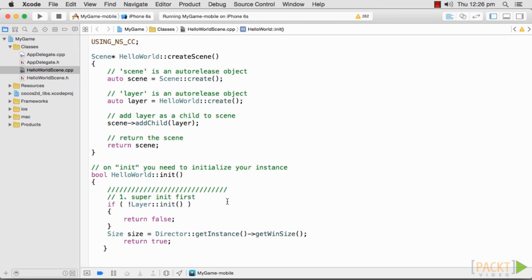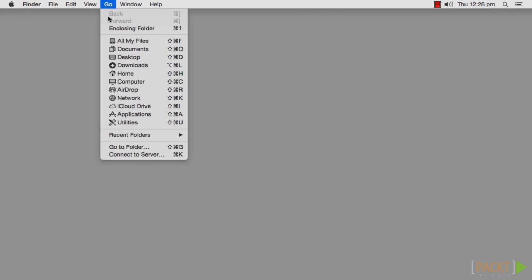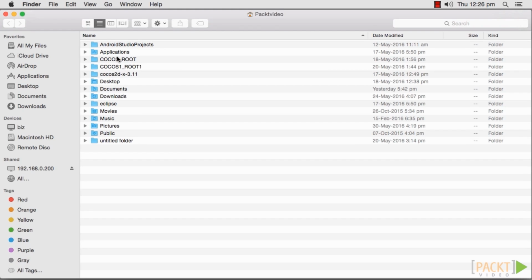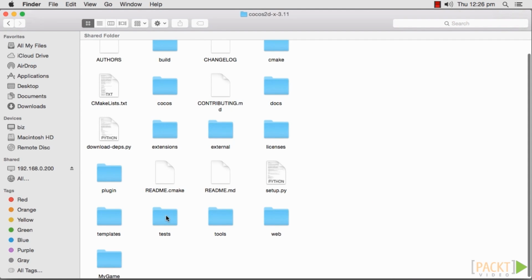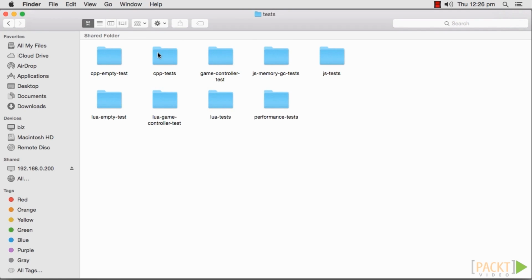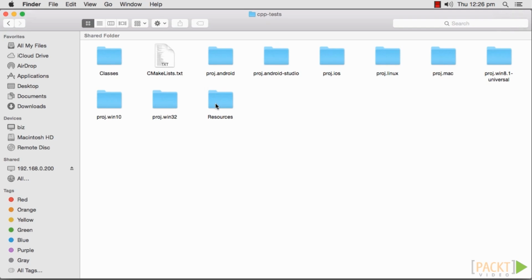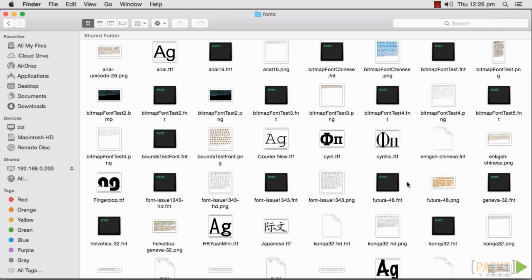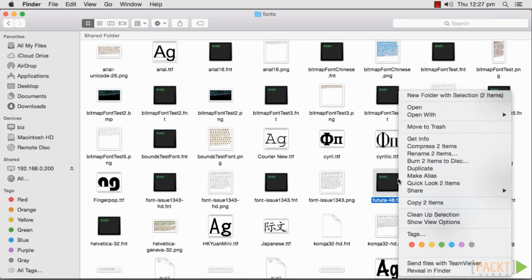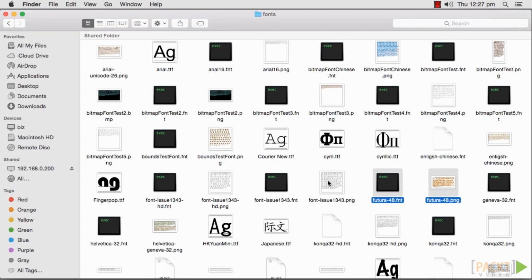Now, we can create a bitmap font by using a tool such as Glyph Designer. We will discuss this tool in Section 10. For now, we'll use a bitmap font from our Cocos2d-x project. It is located in our home directory. Cocos root, tests, CPP tests, resources, and finally, fonts. There are two files here, future48.fnt and future48.png.